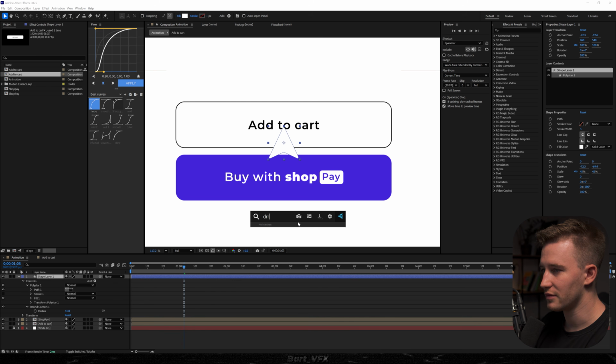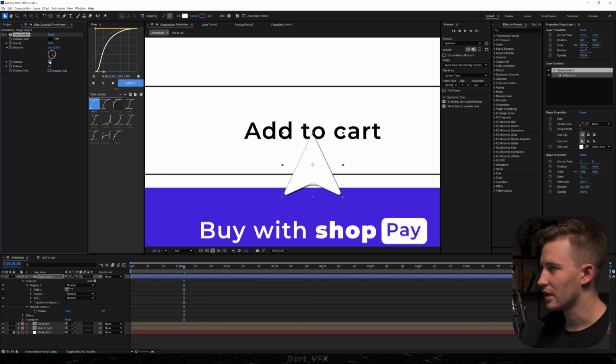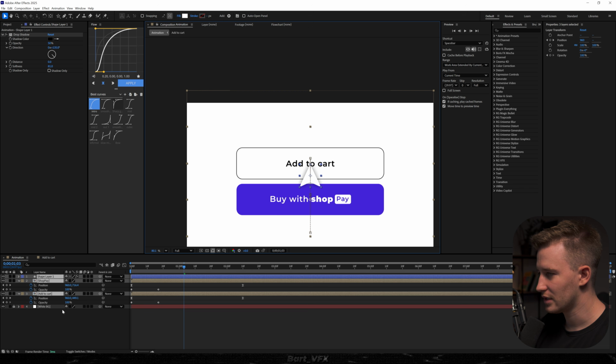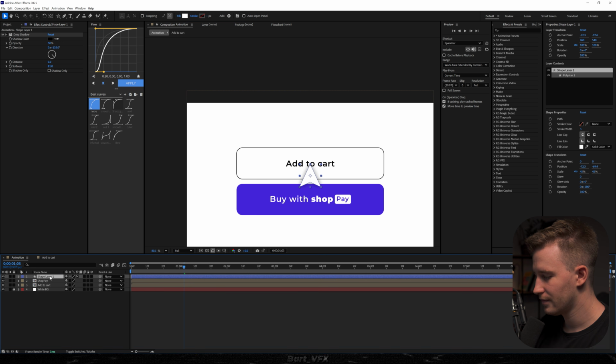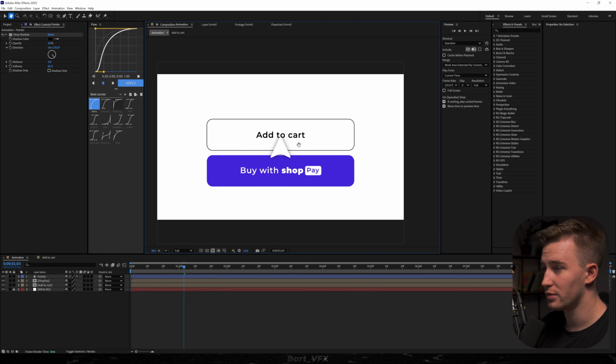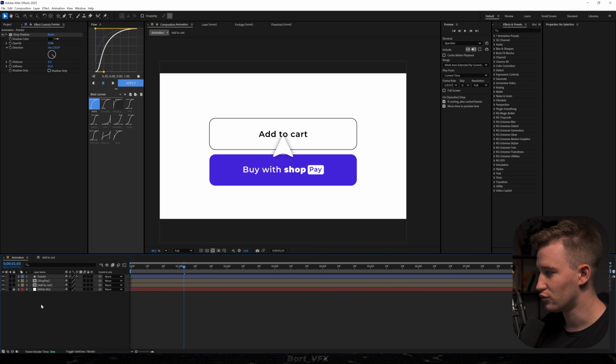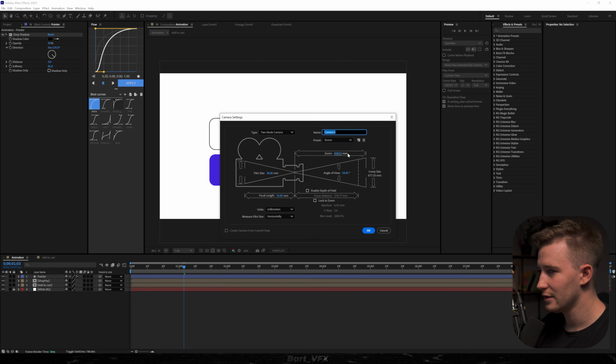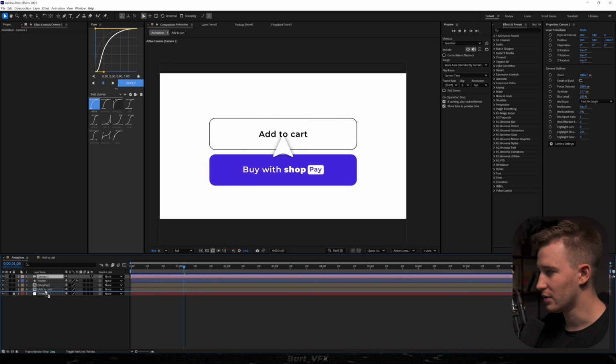And also to create a little bit of separation, add drop shadow to this. Okay, I'm gonna decrease the distance and bump up the softness and that should be good. Right, just make sure to rename it to pointer. And we're pretty much set for creating a camera. So I'm gonna right click, go to new, camera, and make sure to pick a preset of 35mm. Then you can also pick 2-node camera. I'm gonna hit OK and I'm gonna drop it below add to cart.